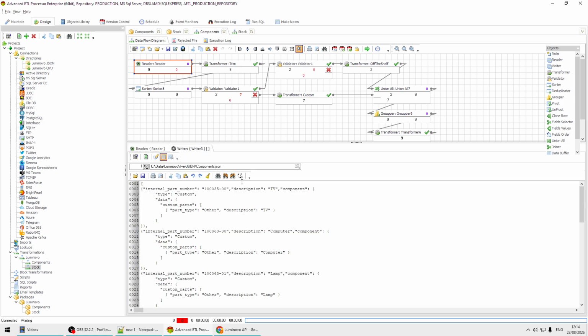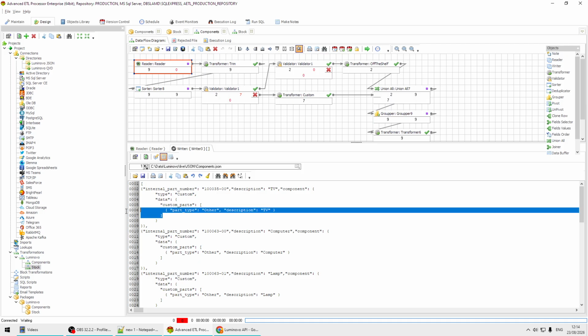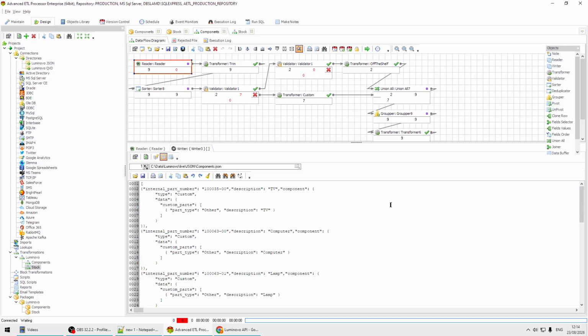JSON writer creates a JSON array, and our array has three fields: internal part number, description, and component. Component is a rather complex JSON object. Let me show how the end result looks like. So here it is. Here's a component. The rest are just single JSON pairs.